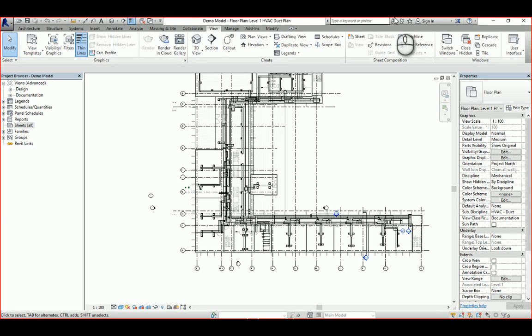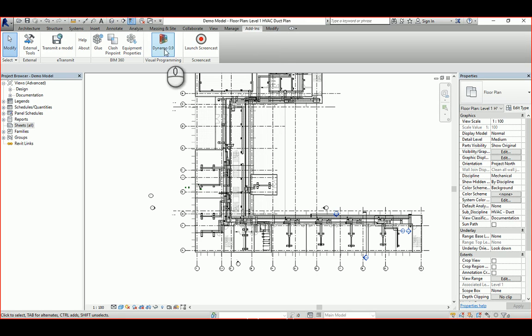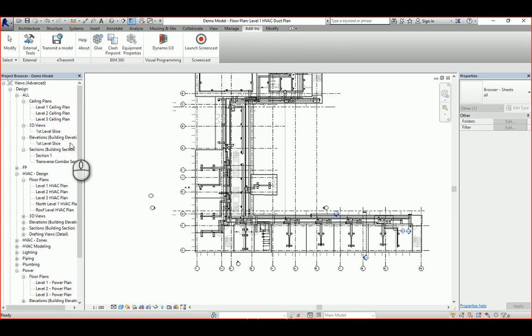Hello, I'm going to show you a Dynamo script I put together for creating sheets in a document. But first off, I'm going to delete all the plans.